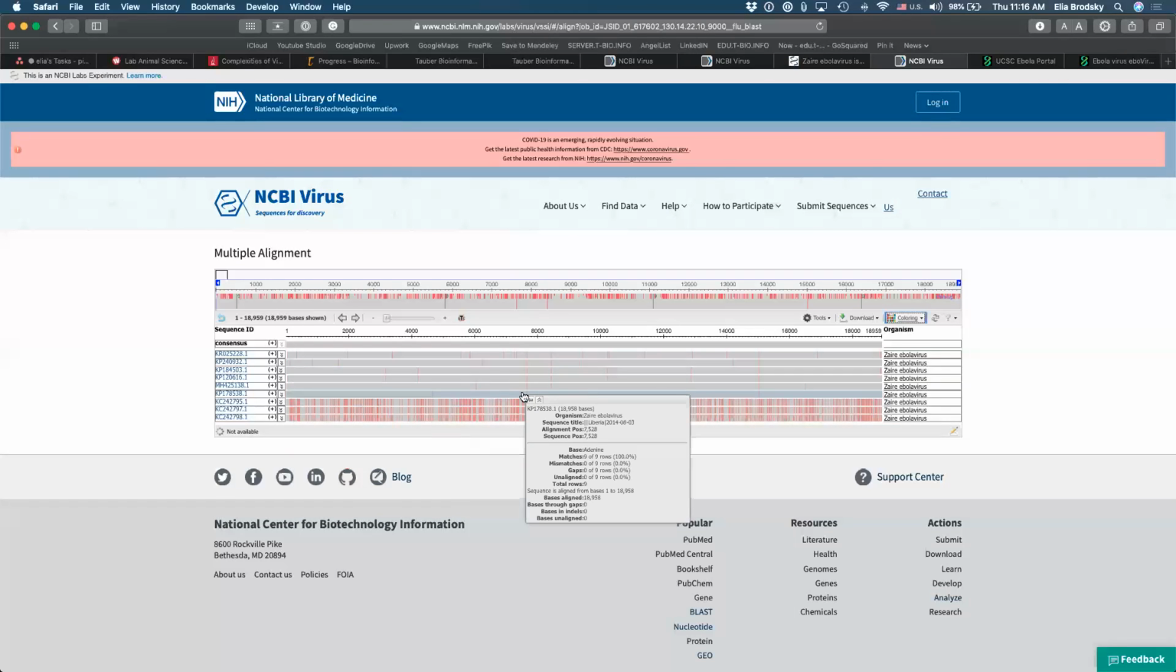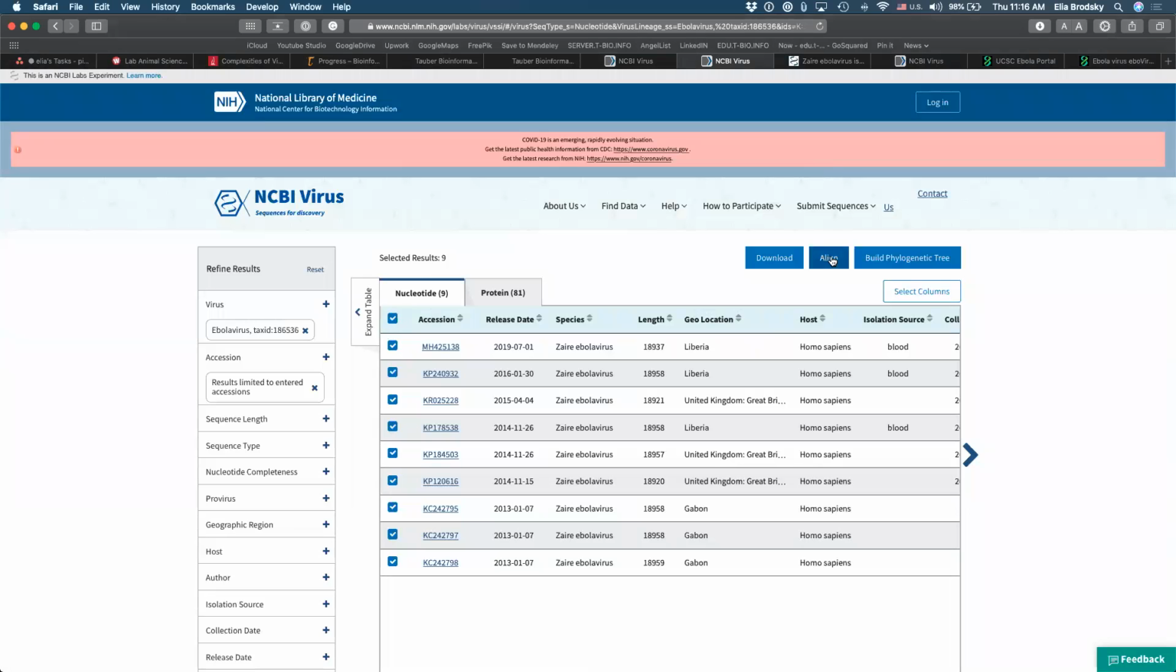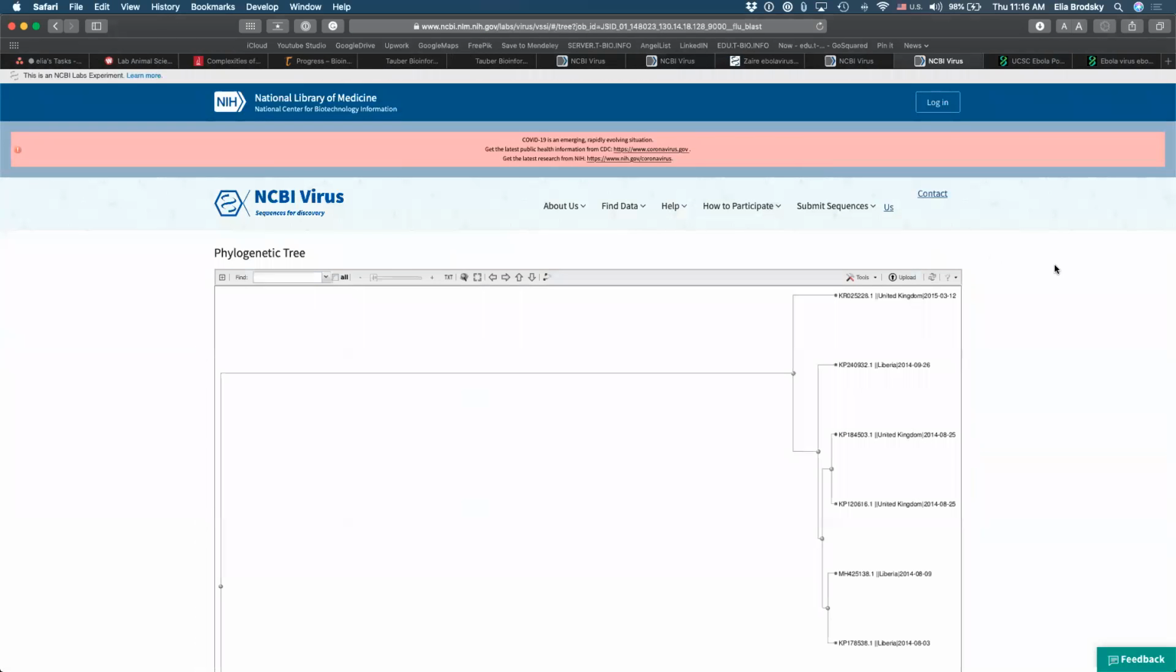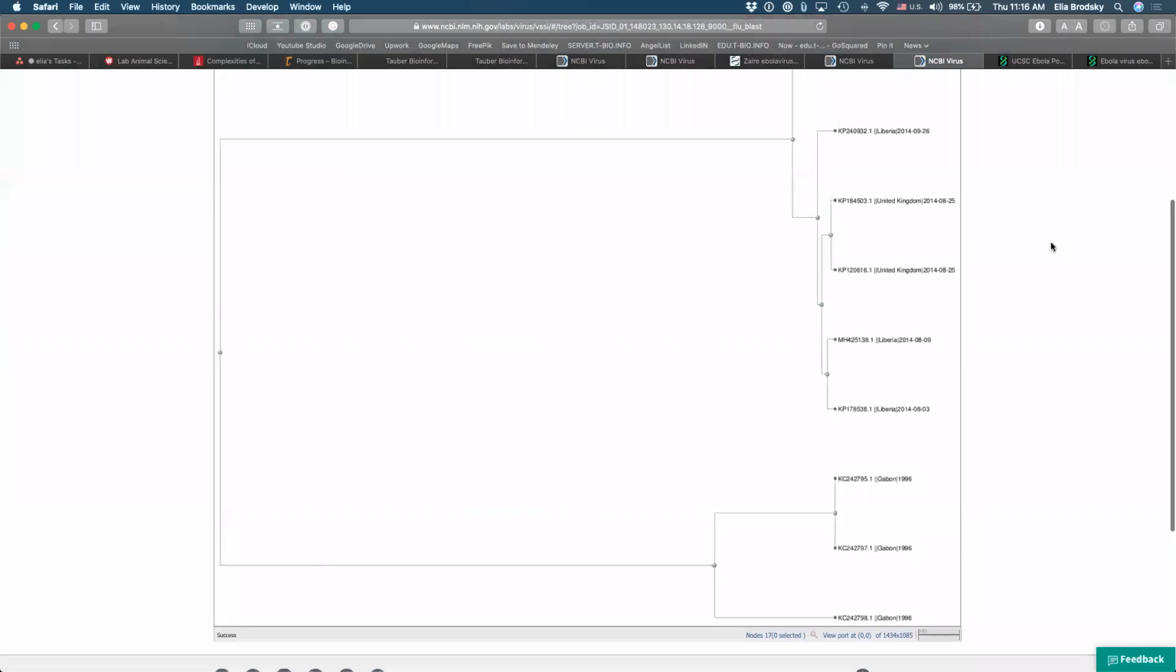But how do we now visualize their relationship? How are they related to each other? The other option that we can do is to go back here, and instead of alignment, build a phylogenetic tree. So we're going to click here. And again, fairly quickly, it is going to show us those relationships that we're interested in.